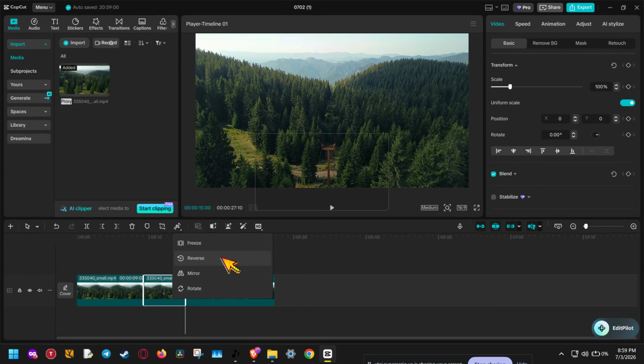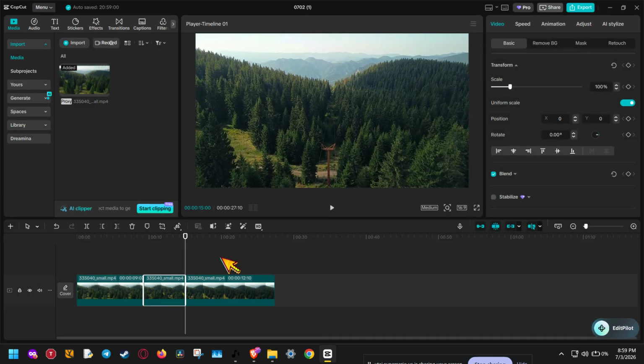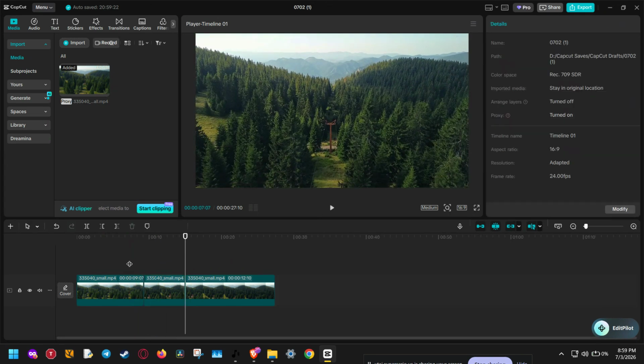If you don't see the icon right away, you can also right-click the clip, go to Edit, and then choose Reverse from the menu. As soon as you click Reverse, a progress message will appear that says the clip is being reversed. You'll usually see a percentage status like Reversing Clip, which lets you know CapCut is working in the background. Just wait for that process to finish. Depending on the length of your clip, it may take a few seconds, so be patient and let it complete.